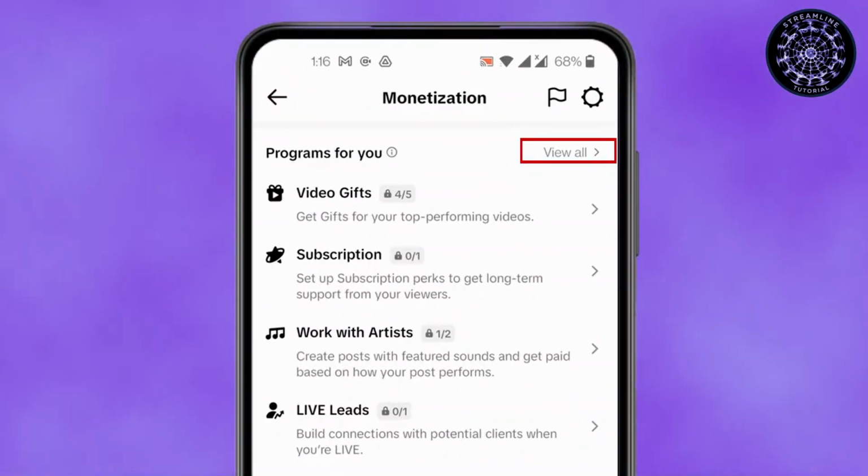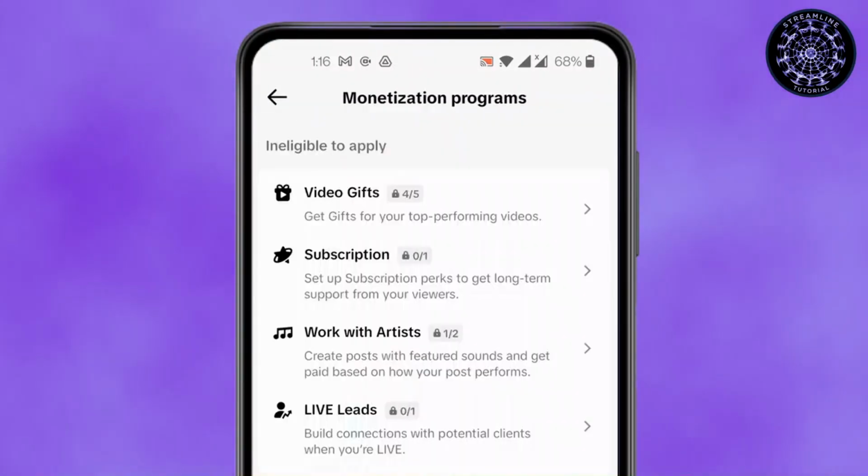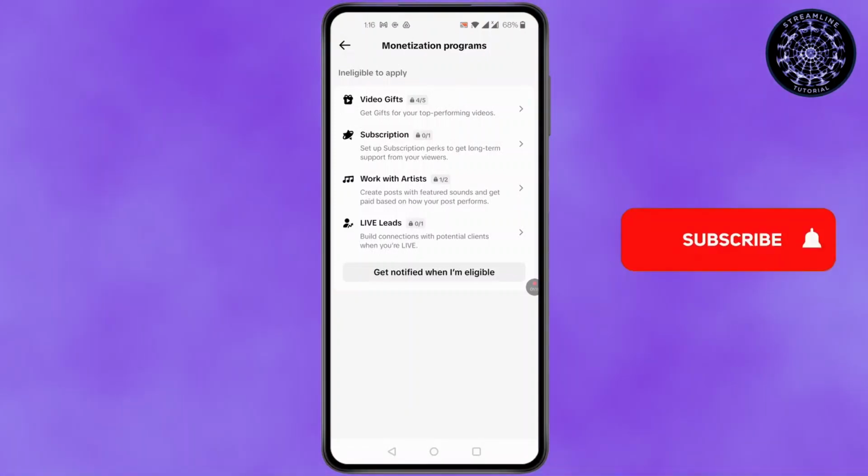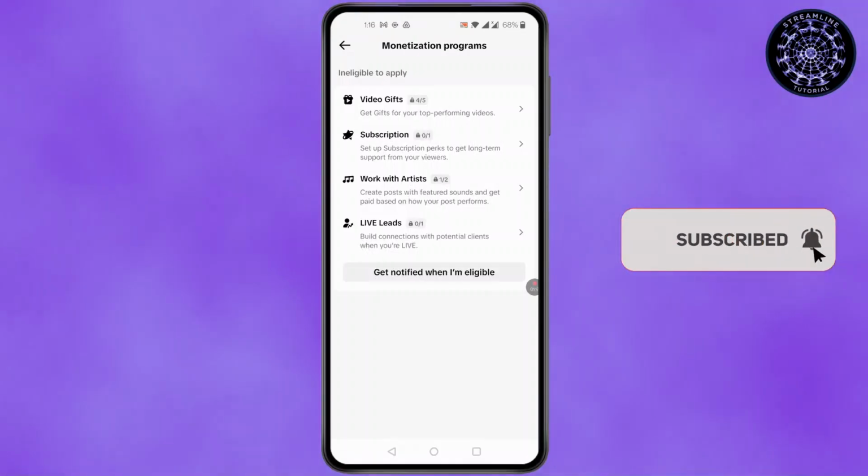After you click on view all, you will find this kind of screen pop up. As you can see, I am ineligible to apply. To be eligible, you need to get gifts, subscription, work with artists, live leads, and this is how to monetize TikTok account.